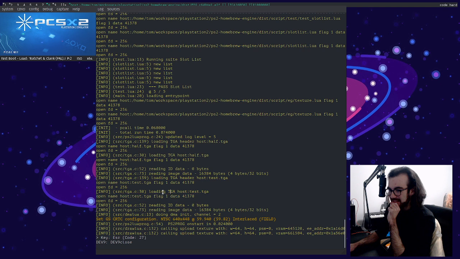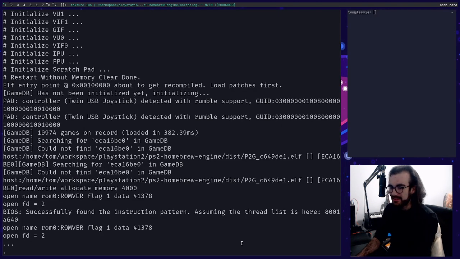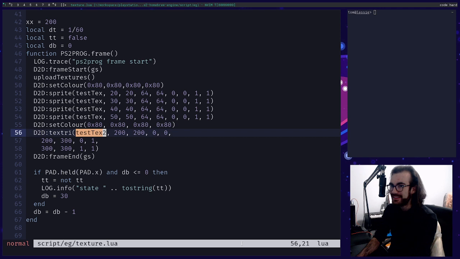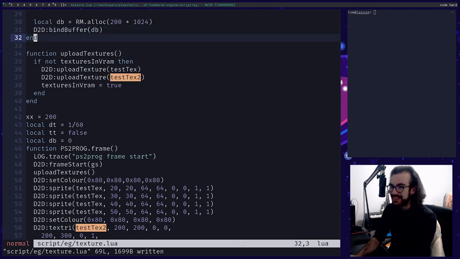Here's text.tga. This looks good. We read the thing. That looks okay. Calling upload texture with all these arguments. This all looks okay. Why isn't this happy? What have I done wrong? Upload textures is all good.